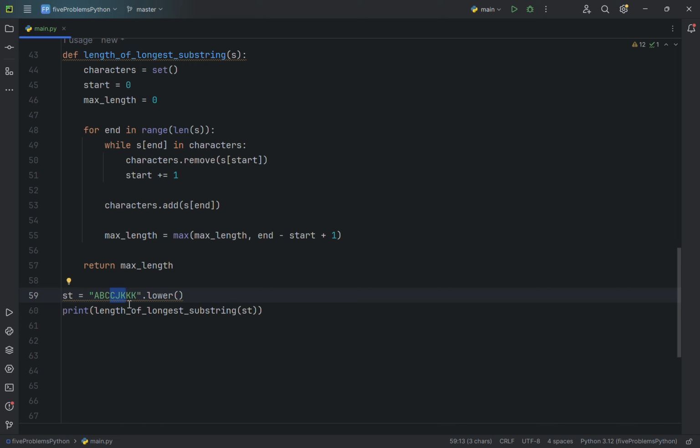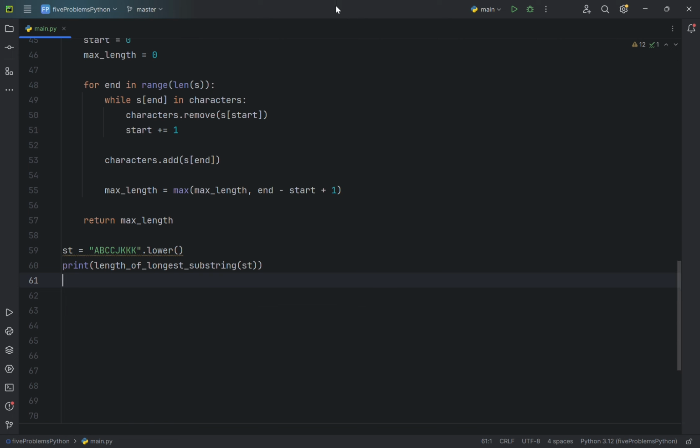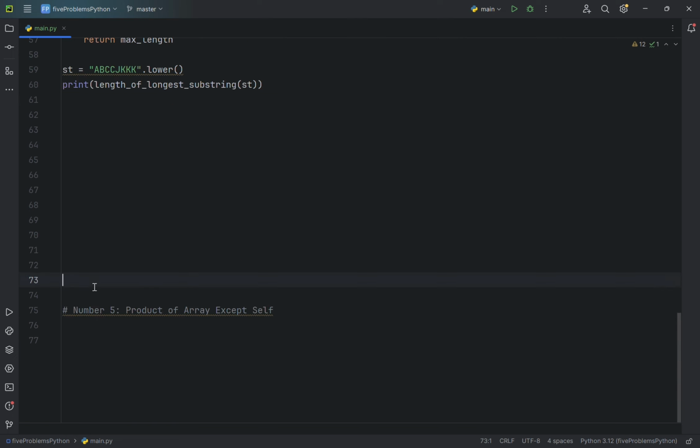So as you can see, ABC, we had 2 C's, so we stop counting. And from C again, we start counting. And then K, we stop. And again, we start.